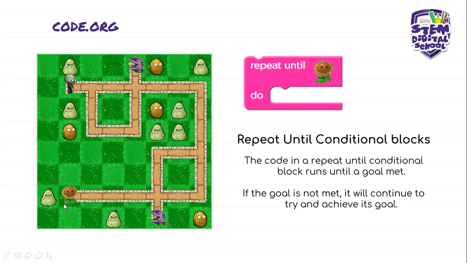So here we can see our goal is the little sunflower in the corner over here. So we are going to repeat something until we reach the sunflower.